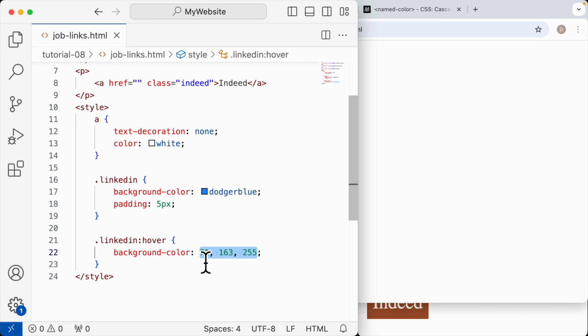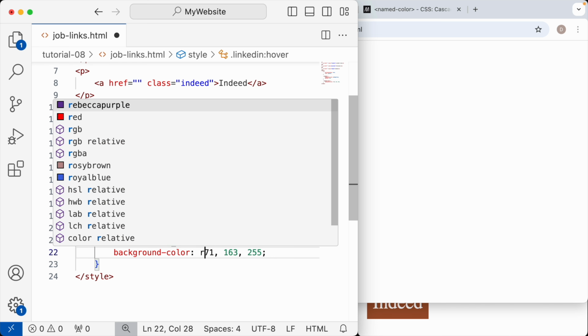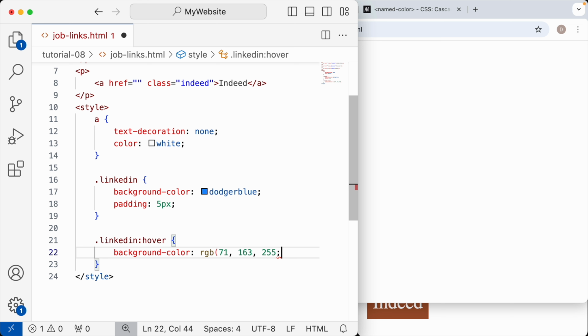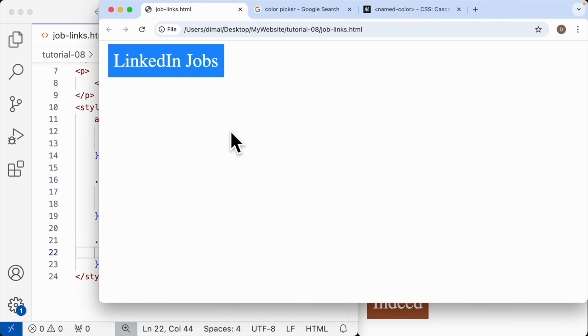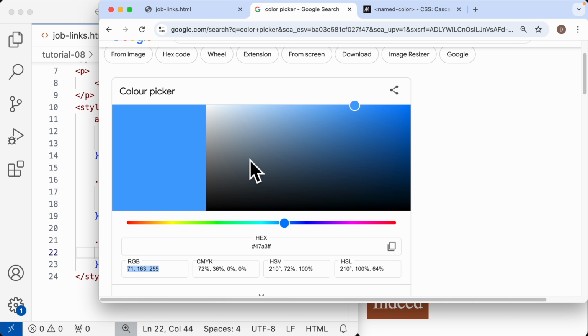To use an RGB color, we need to add RGB and then parentheses like this. And if I save and reload the page, now it should work on hover, yes. So to use an RGB color from the color picker, you just select the color you want and then copy these numbers. They should be separated by a comma.